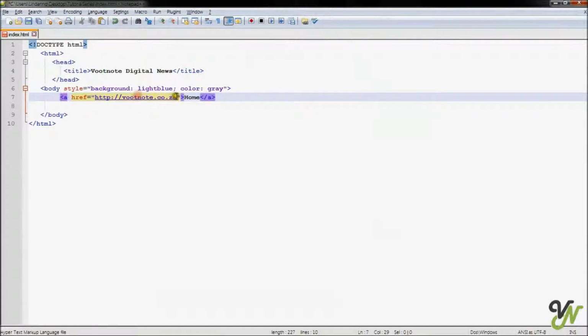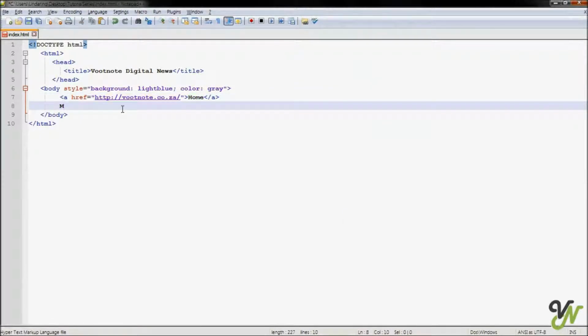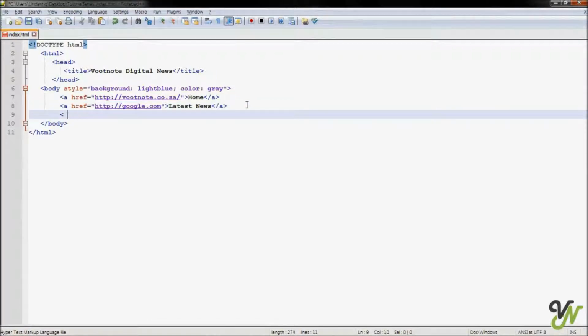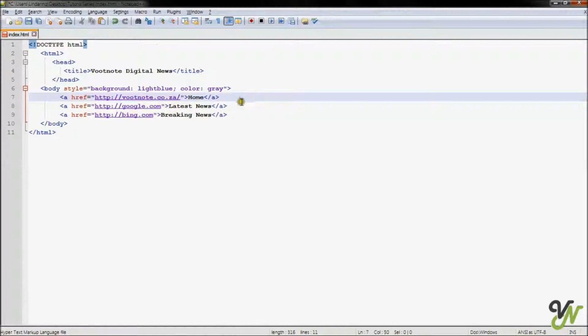So the first one that we're going to have is this footnote, and then it's going to display home. The next one that we want is to display latest news, and the latest news will be linked to the Google website. Let's enter another link. This one will take us to breaking news. Let's link this to the Bing website and save it.